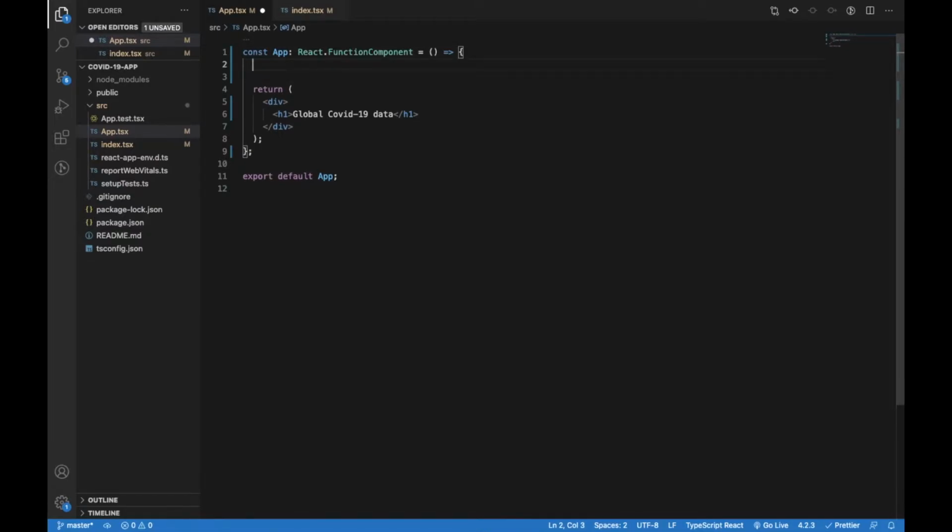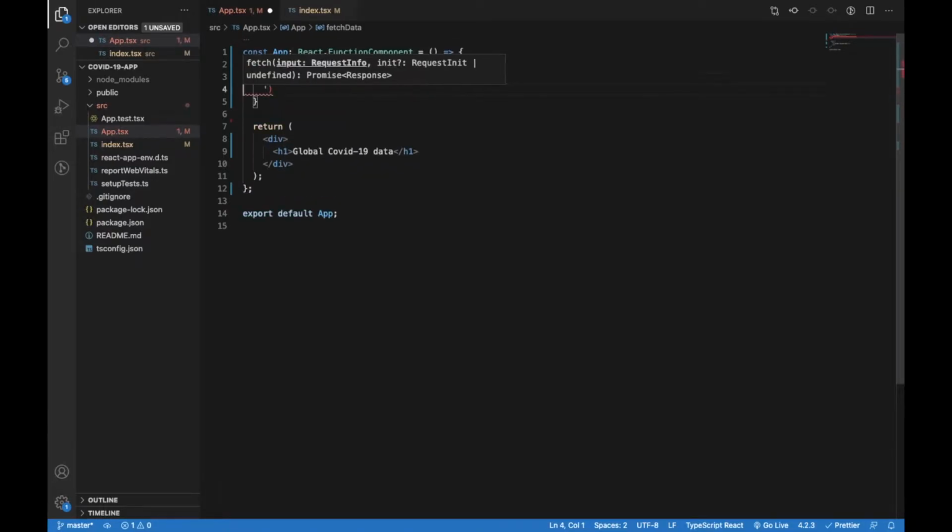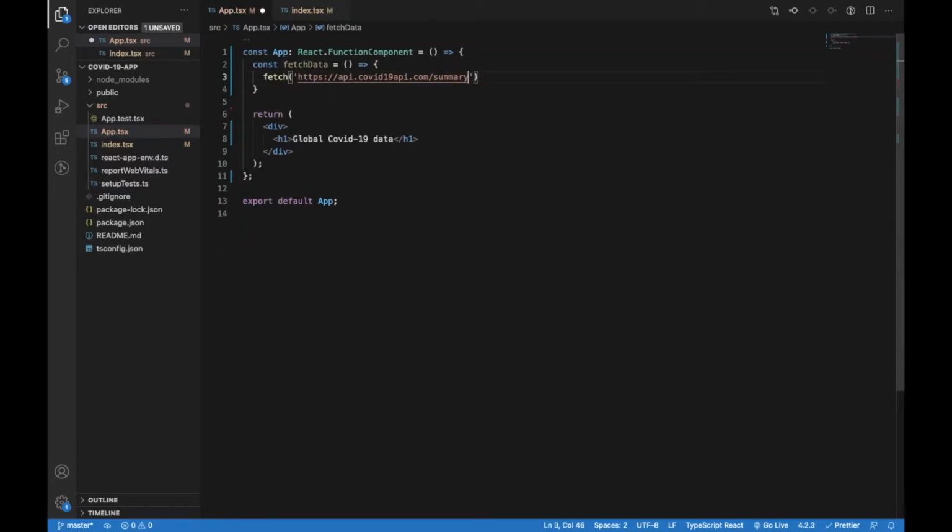So I will create a method that will fetch the data, and I will name it fetchData. And inside it, I will call fetch method with the endpoint as an argument. The fetch method will return a promise, so I will just put await keyword in front of it and async in front of the fetchData function.